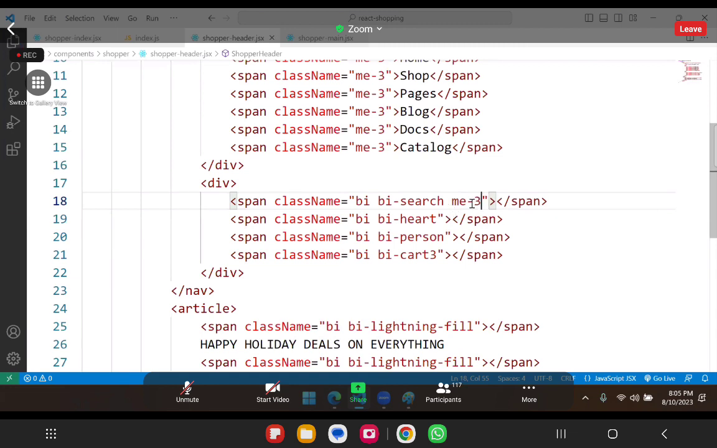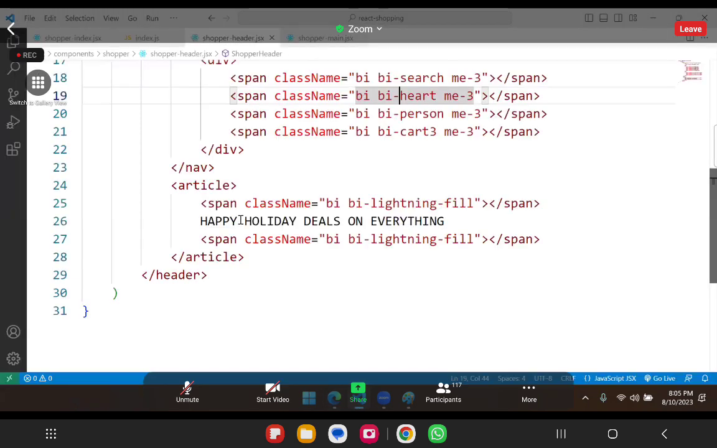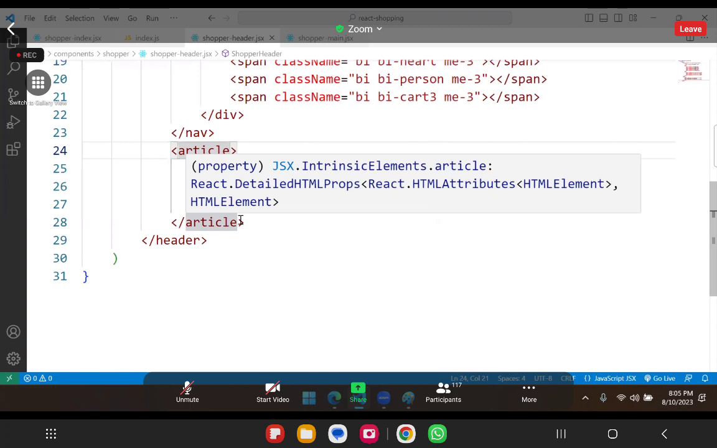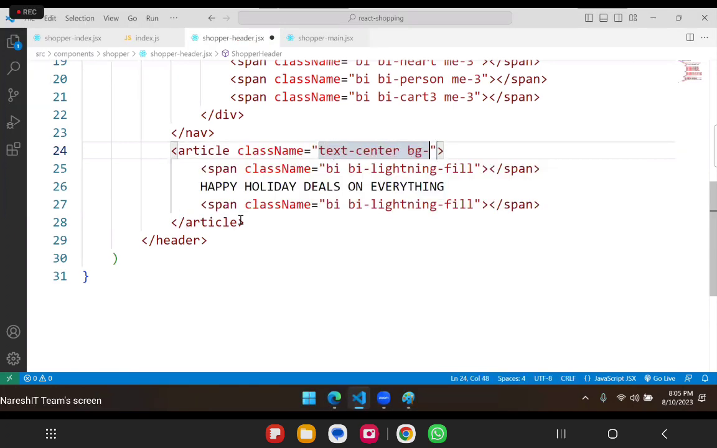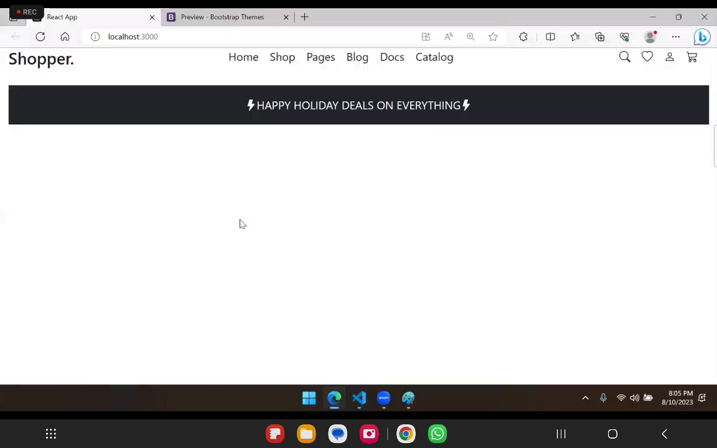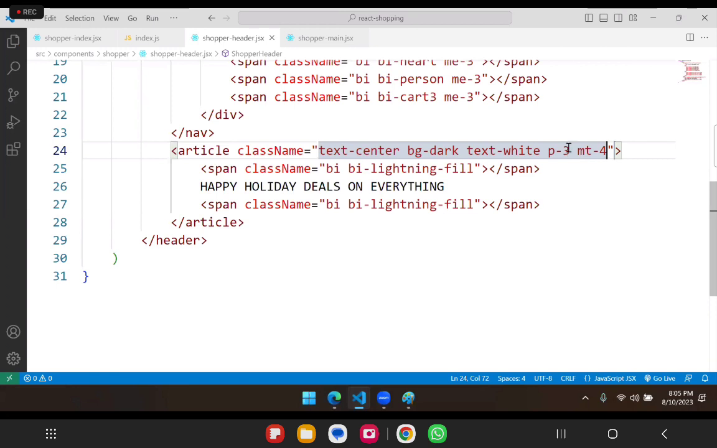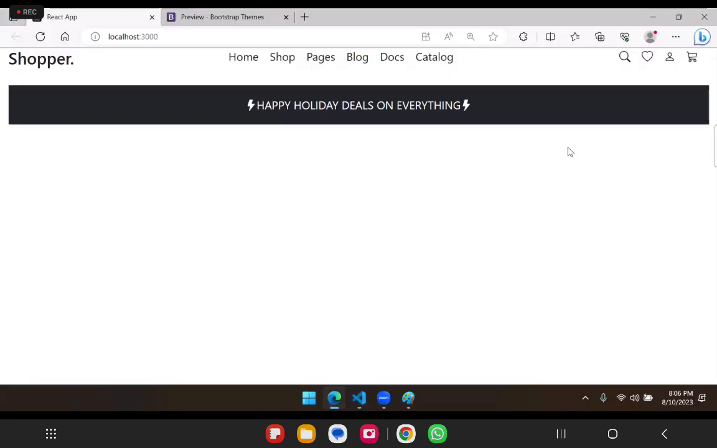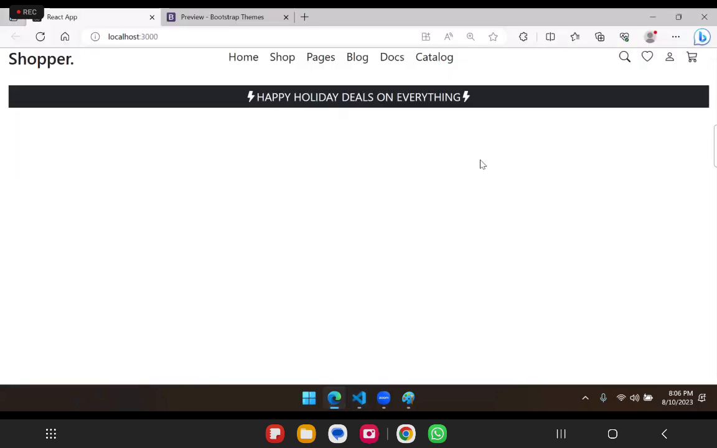Or 3, it is going to display that gap. Now in the article, we will put a class name text center, BG dark, text white, and padding 2 or 3, and margin top as some 4. And you can see it will be like this. And we are having some padding as 1 is enough. I think it looks okay. That's how it displays.